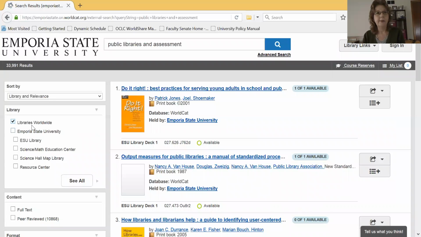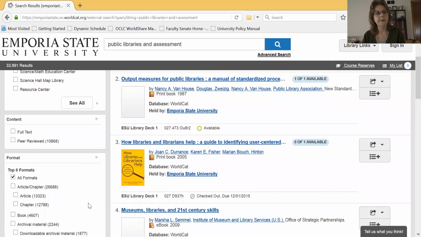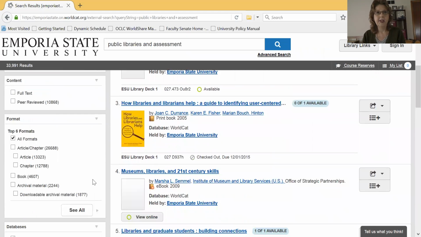The WorldCat WMS tends to default directly to libraries worldwide. That basically means that anything that is held first by Emporia State University will pop up first in your search, and then from that point it will keep resorting into items that are not owned by the Emporia library, but then are owned by other libraries worldwide. So you can do an interlibrary loan request for those as well. But as I noted, this is why I don't tend to use the discovery search when I'm looking for articles.